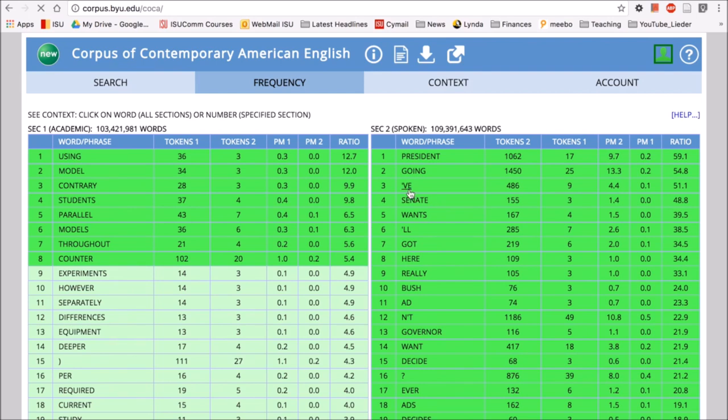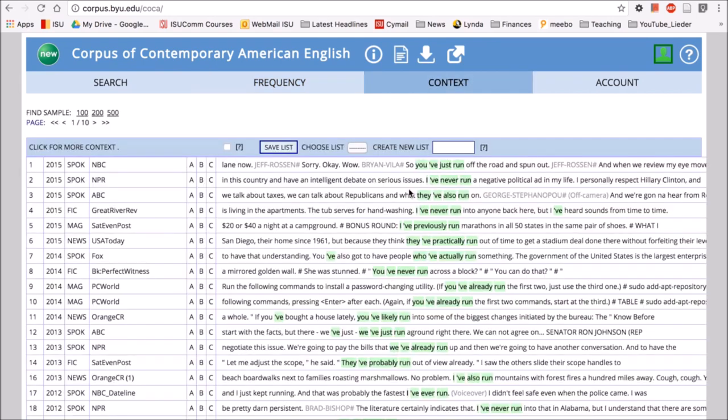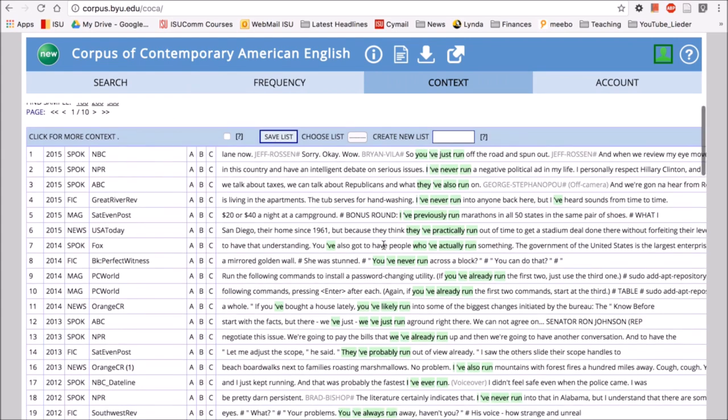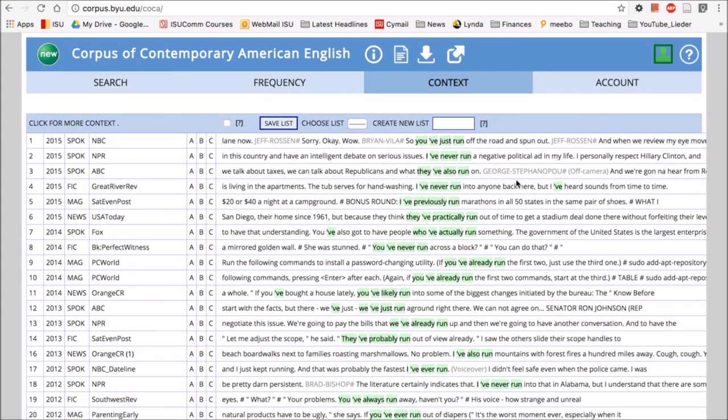So let's take a look at what's happening here. I'll click on that. And we see, I've never run into anyone. I've previously run. You've just run off the road. So we can see that run is often used in the present perfect, with the past participle.